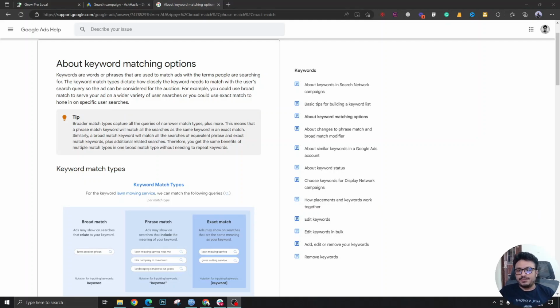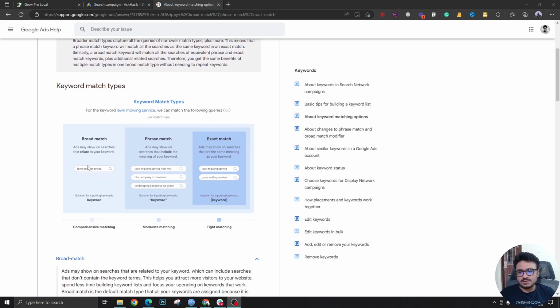In this video, I want to discuss something really important, which is keyword matching options. Most of the time when you are creating a Google ad campaign or optimizing one, you come across this term called matching options or match types. There are three match types, which you can see on the screen on this page. The first one is broad match, the second one phrase, and the third one exact.